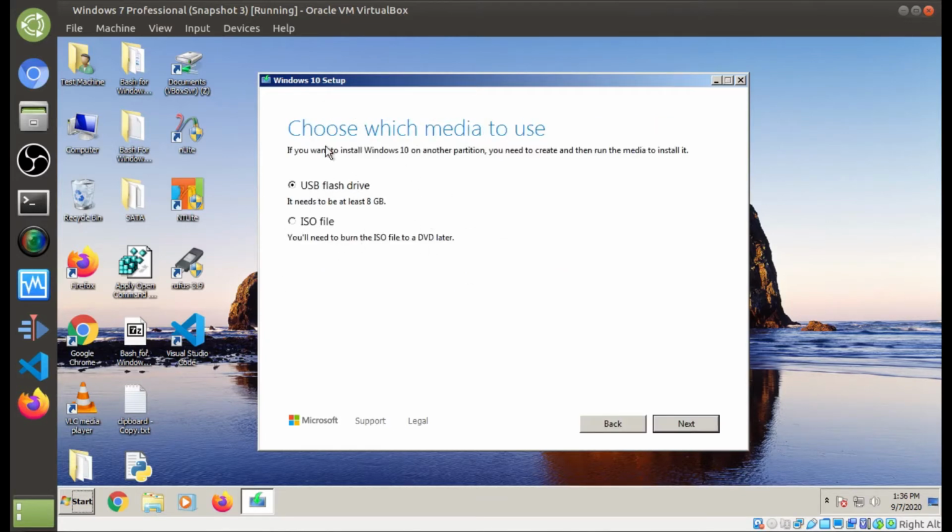Once again, if you want to create a bootable USB drive, you can leave this selected, and it'll put all the files it needs on that USB drive for you and make it bootable, so that all you have to do is stick the USB drive in, make sure your boot order is right for it to boot off the USB, and then it'll boot. But I'm going to choose ISO file here, and we'll click next.